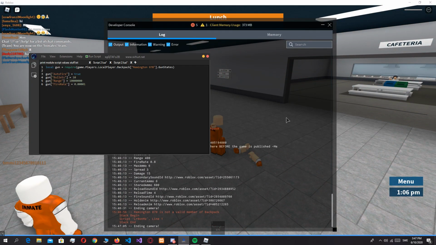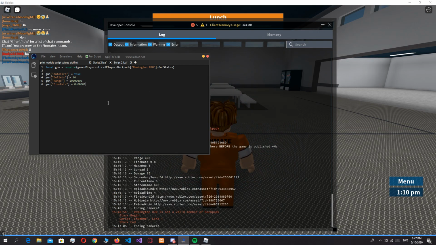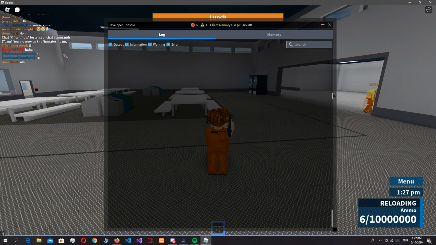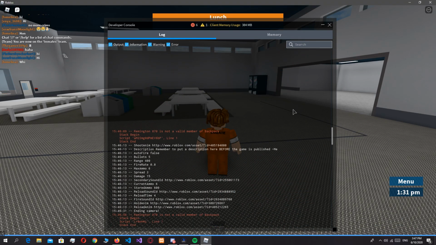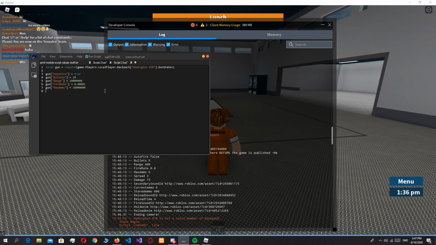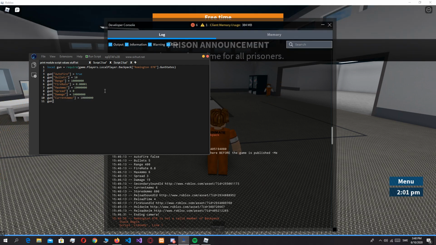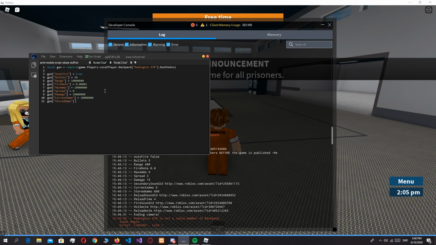No, not money, I mean ammo. Max ammo equals, let's just do this too. Max ammo, gun spread equals, I'm just going to do zero. Damage equals, I'm just going to do that. You can obviously change everything here. Current ammo equals that. Stored ammo equals that.